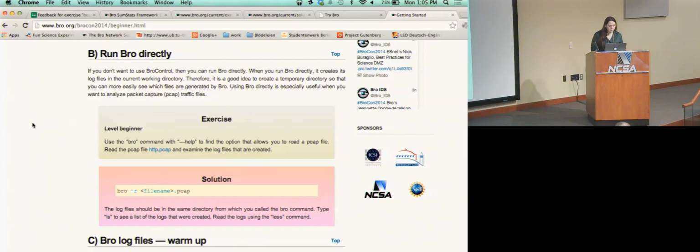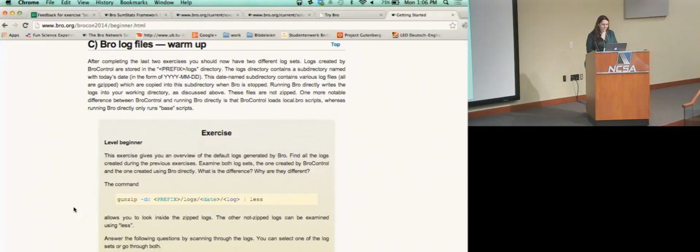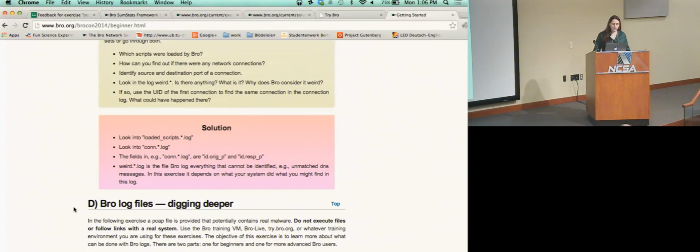Good. The next one, did anyone have trouble running Bro directly on the PCAP file? Did everyone manage to do that? Good. So the next part was reading the log files. To see which scripts were loaded by Bro, you had to look into the loaded scripts log. The network connections can be found in conn.log. I think this is all very intuitive. That should be easy. Also, finding some fields, for example, the originating IP address and port and the destination port.